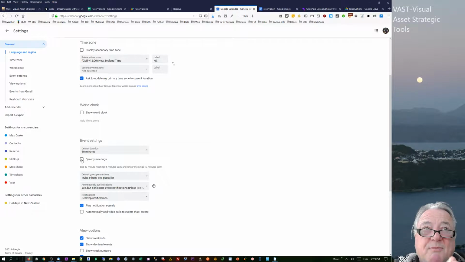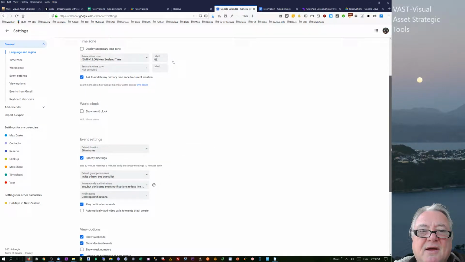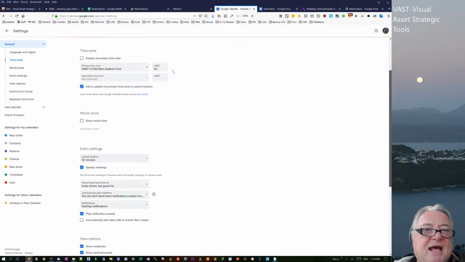So it's almost like I'm in one class or one lecture, then I've got to get across campus to another lecture. So between lectures, we'll reduce the time of each lecture down to, instead of an hour, 50 minutes to allow somebody 10 minutes to get across campus. So this speedy minutes reduces the time for that. Now it sets it across everything. So all your calendars are set that way. I don't think that's particularly elegant. But that's just how it does it there.